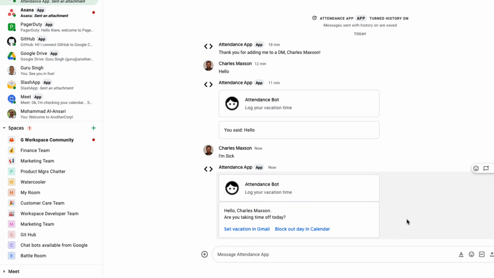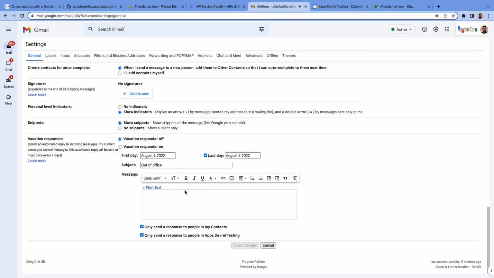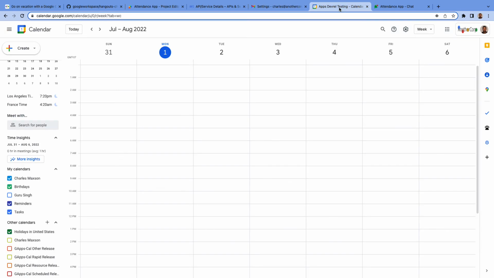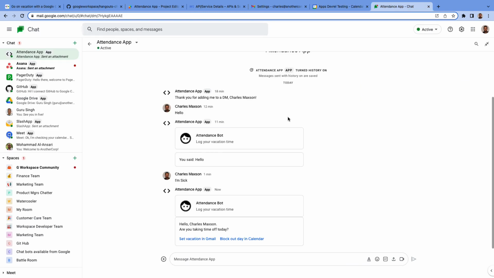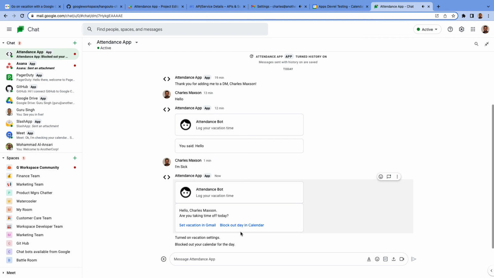Let's just take a look real fast what it's going to do before it does it. We can go into settings and see I don't have my autoresponder on. I can also go into calendar and see I have no calendar events for those days. So let's go back in here and say, set vacation in Gmail. I get a notification. Those settings have been turned on. Let's block out that day in the calendar. Blocked out the day in the calendar.